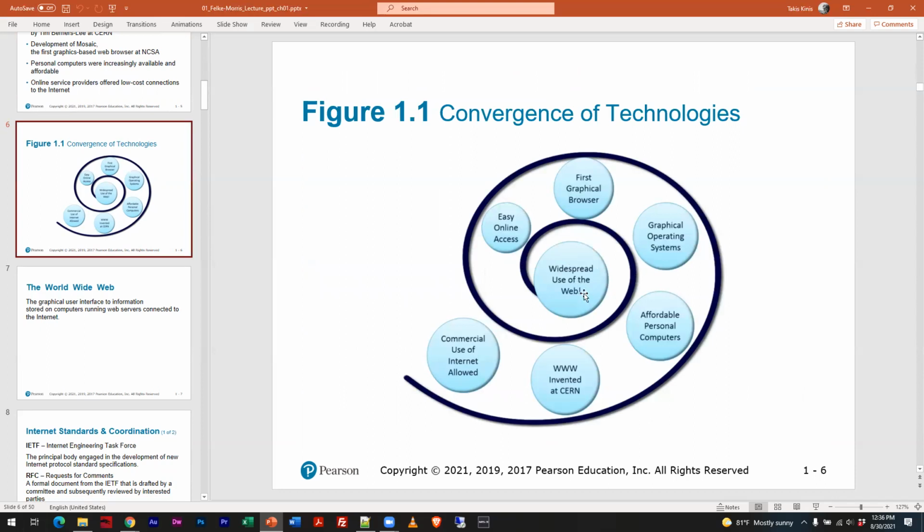So, here they have kind of how this all propelled itself. So it started with some usage, went through the CERN thing. Personal computers started to get affordable, graphical operating systems, etc. And now we're in the age that we are in today.